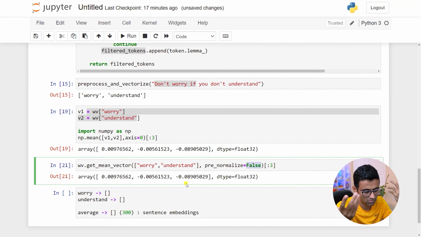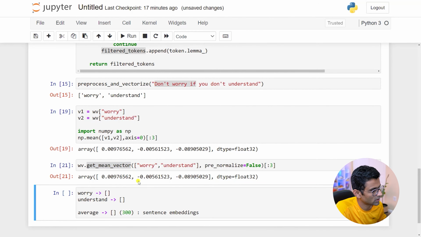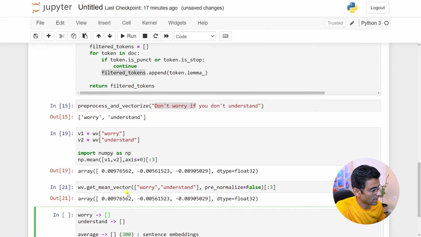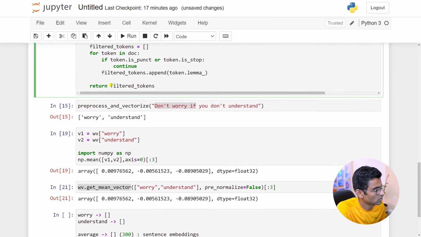You know, in machine learning, we usually normalize things. So normalization will even give you better results. So I'm going to normalize it, but I just wanted to show you the way get_mean_vector works: it takes a list of words and gives you the mean vector of that. So you don't have to manually do that. I will just use this function here. I will say get_mean_vector of this.